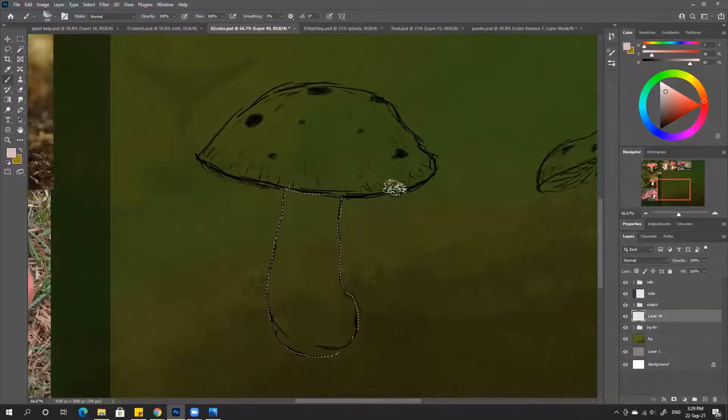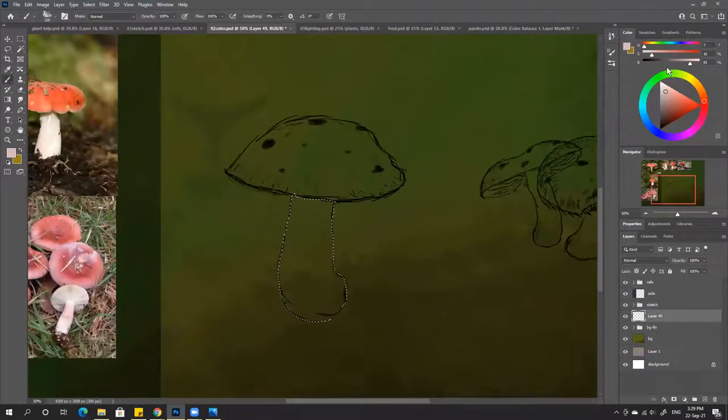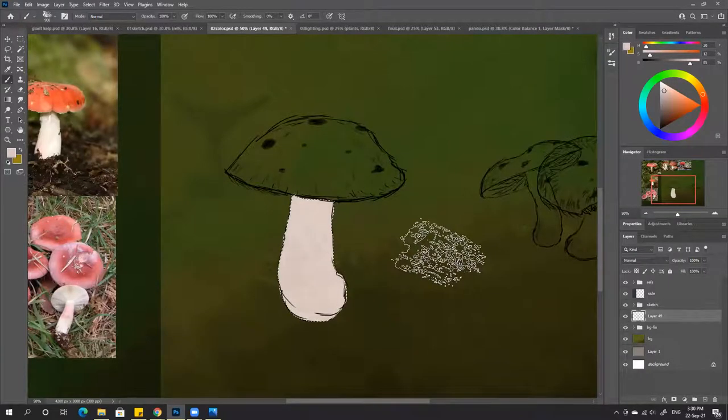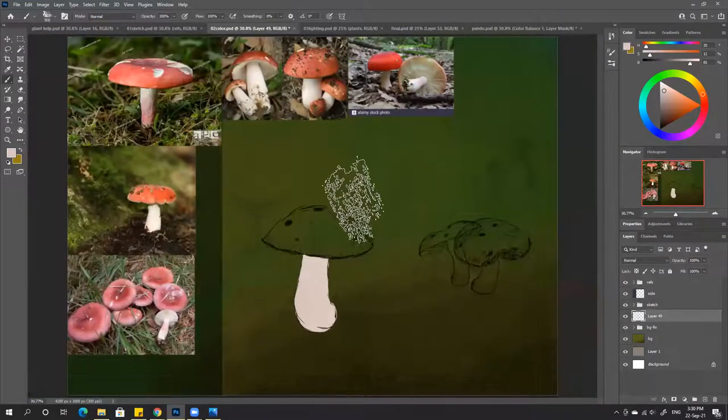Okay, if I select it, then I know I will automatically be staying within the boundaries of my selection. And so I can just do this. And it's a much quicker way of filling in. Although one thing I have to keep in mind is that the colors are not very accurate.